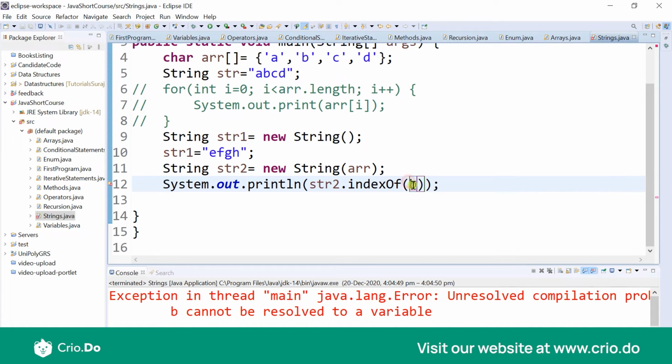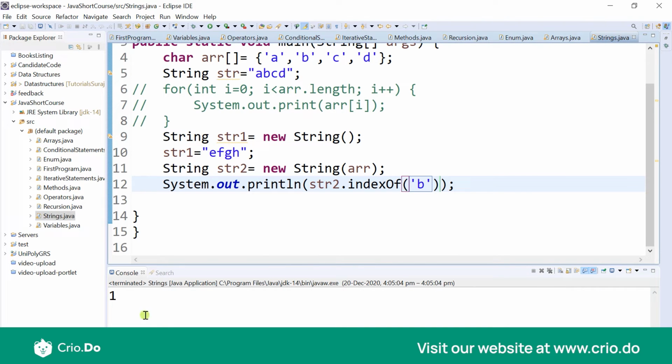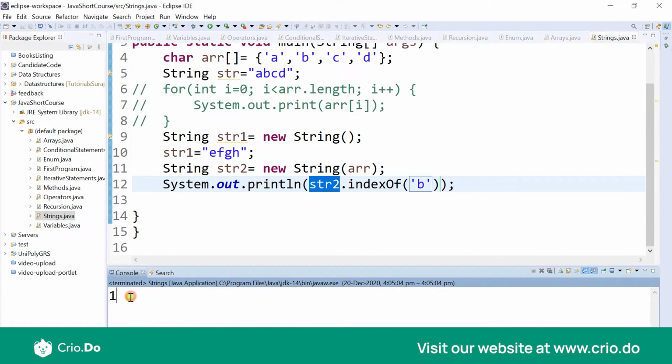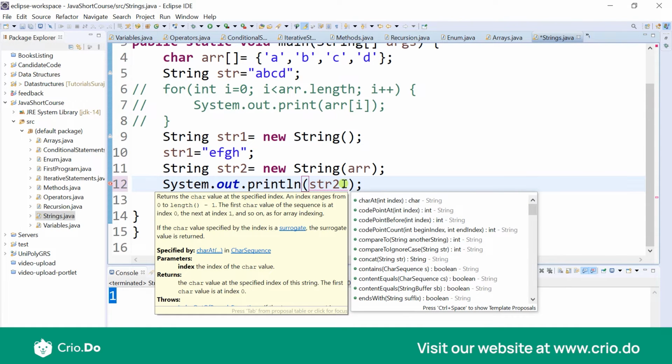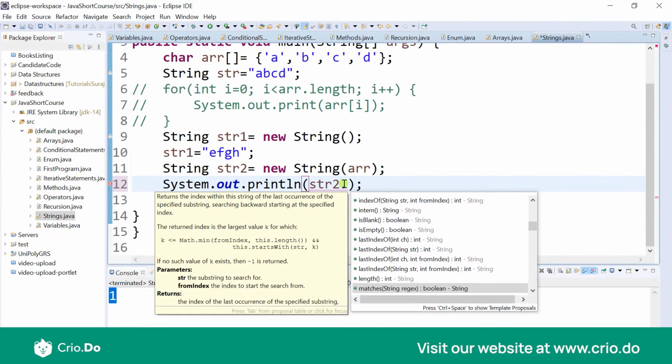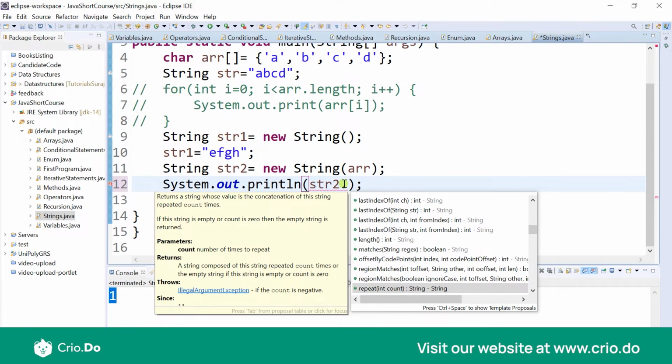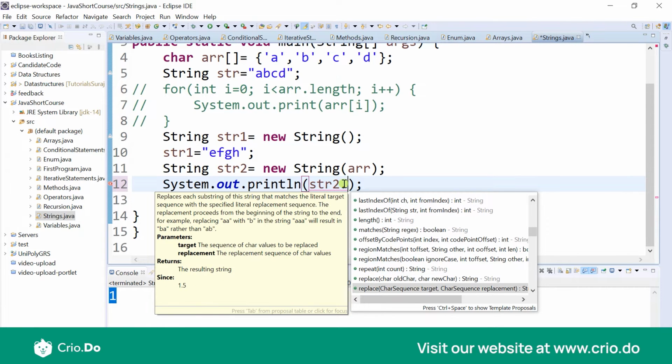Again, we just forgot this character. We really need single quotes to make sure that this is the character constant. So now str2 has b at the index 1, which is correct, right? So there are so many other methods which really come in handy when we want to manipulate a lot of text and a lot of data. So you can just go ahead and work with strings and practice yourself.